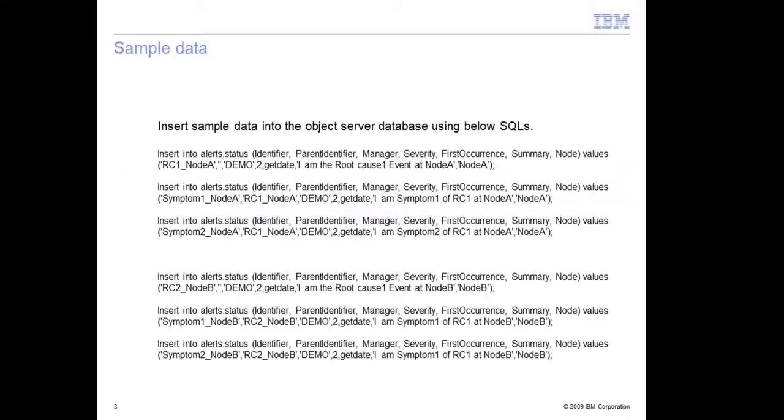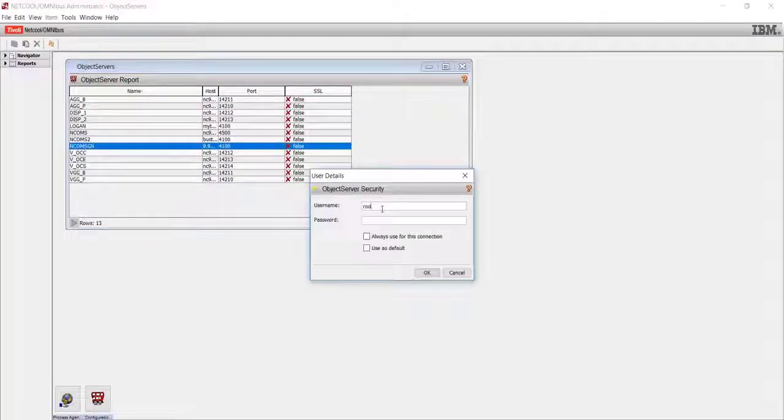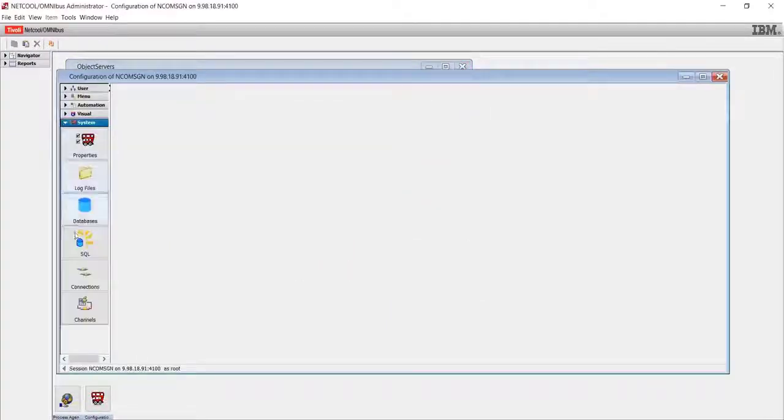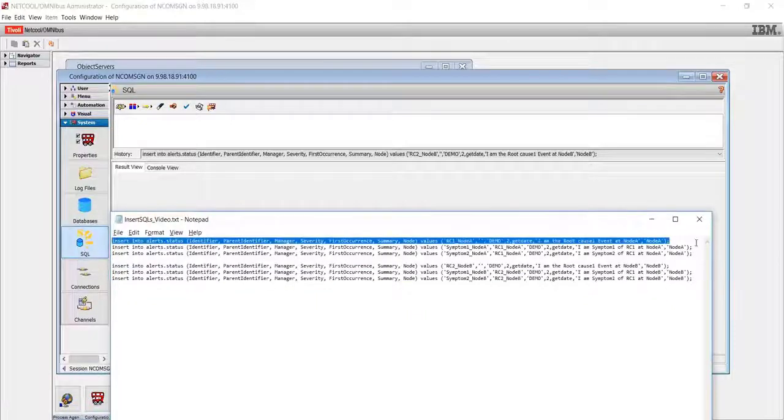To demonstrate this functionality, I'm going to insert some sample data into Object Server database by using the SQLs listed on this slide. To insert data into the database, I'm going to use Omnibus Administrator. You can use either this tool or NCO SQL to insert the data into the object server.